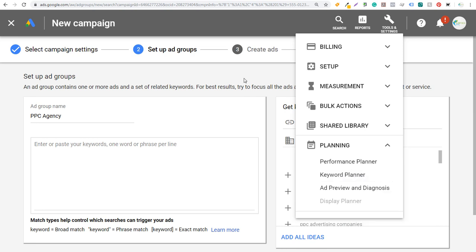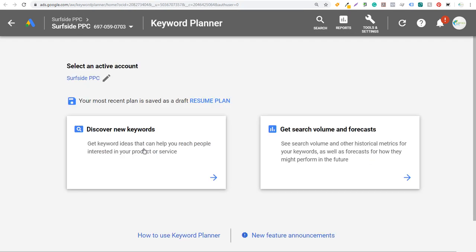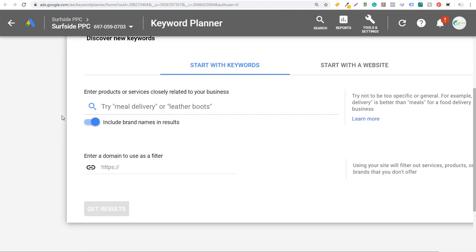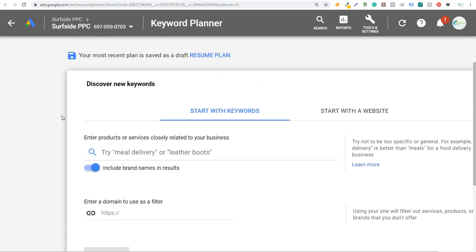So we can open that in a new tab. We can come over here to the keyword planner, click on discover new keywords, and you can enter some of the different keywords you want to target. Basically, enter what people would type in to find your business. So for this, we're going to use PPC agency.